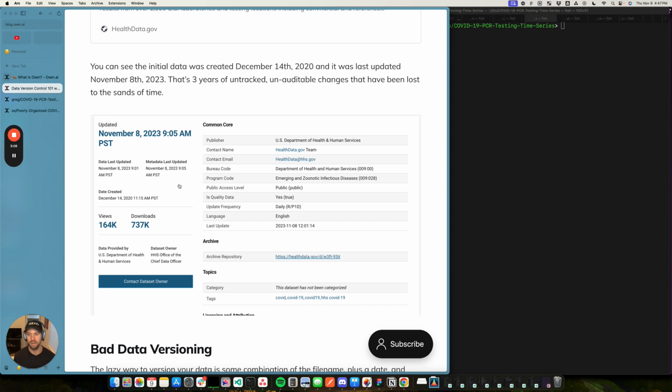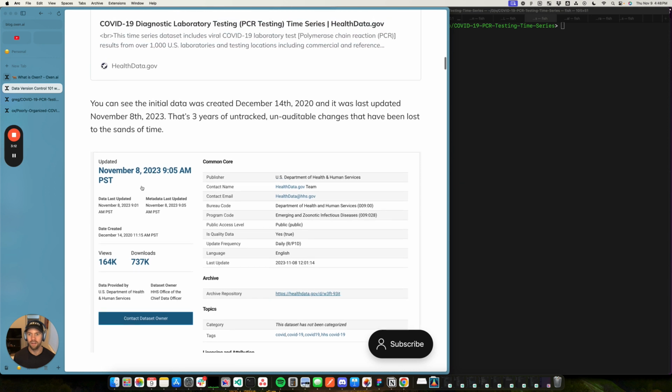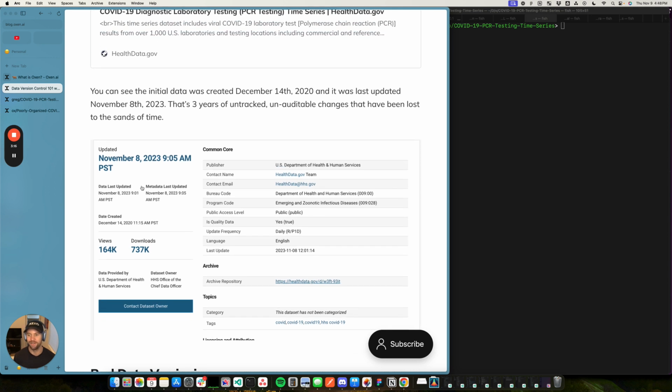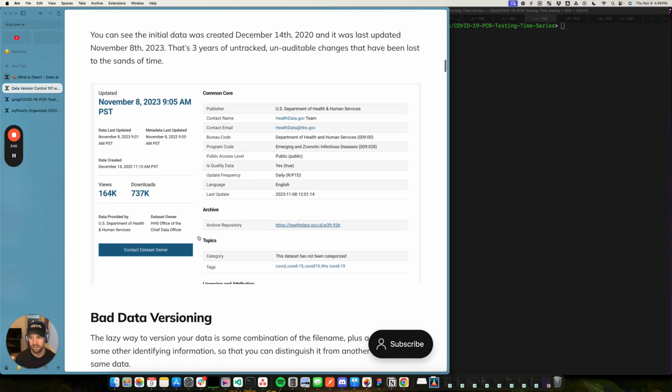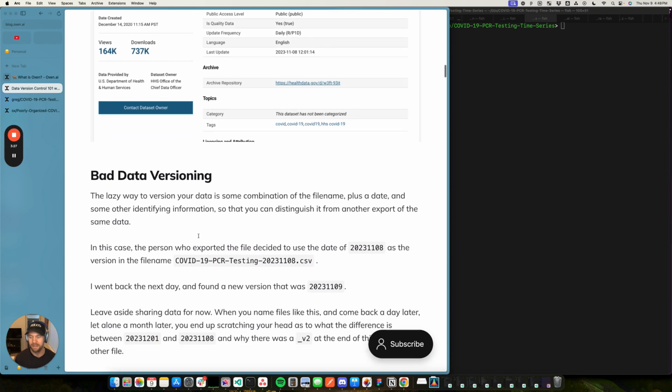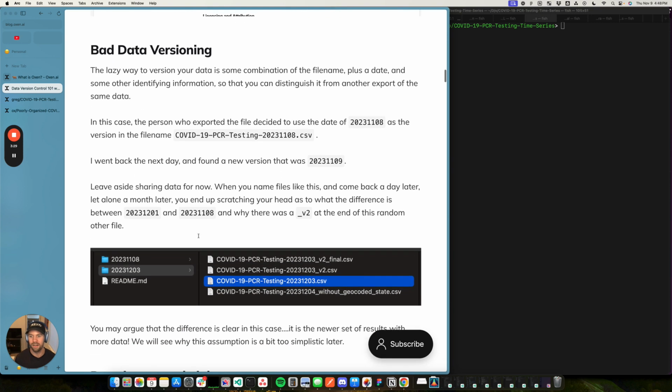But the problem is we can only really see the latest version here. And every time I went to download it, they just appended the date to the end of the CSV. And that means there's 3 years of untracked, unauditable changes that have been lost to the sands of time. So that's not great.